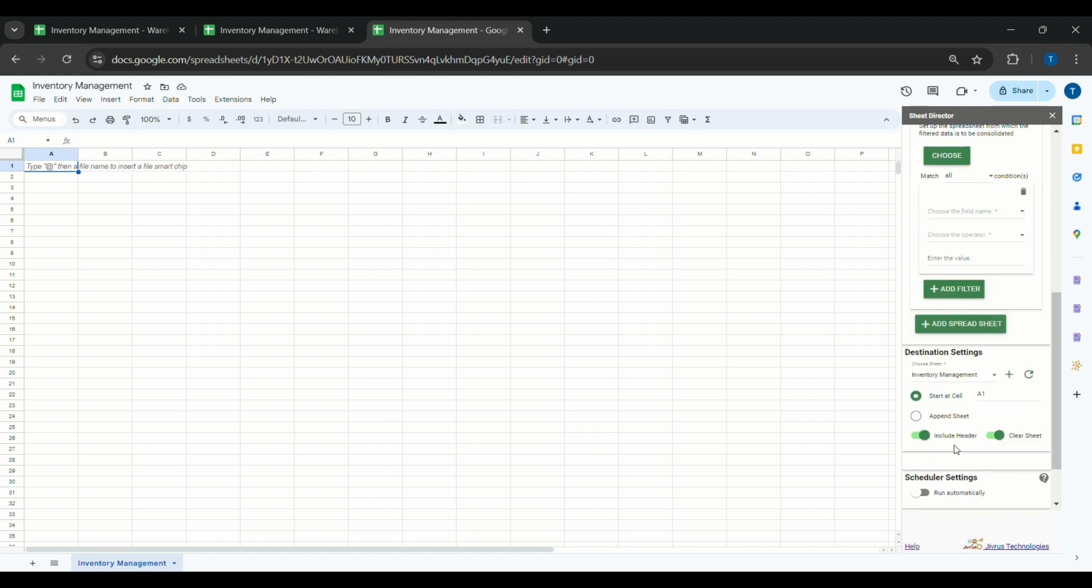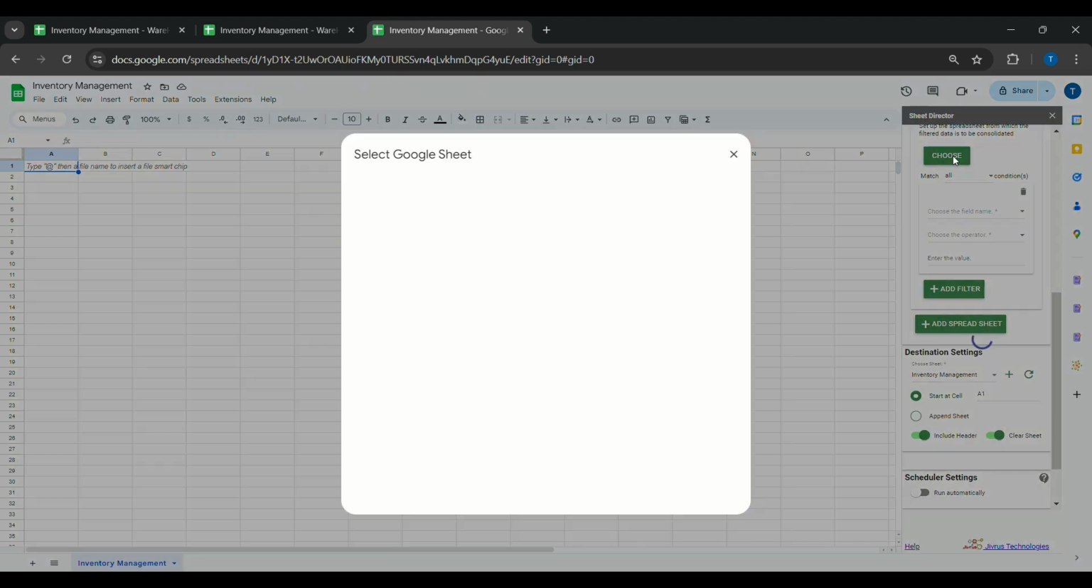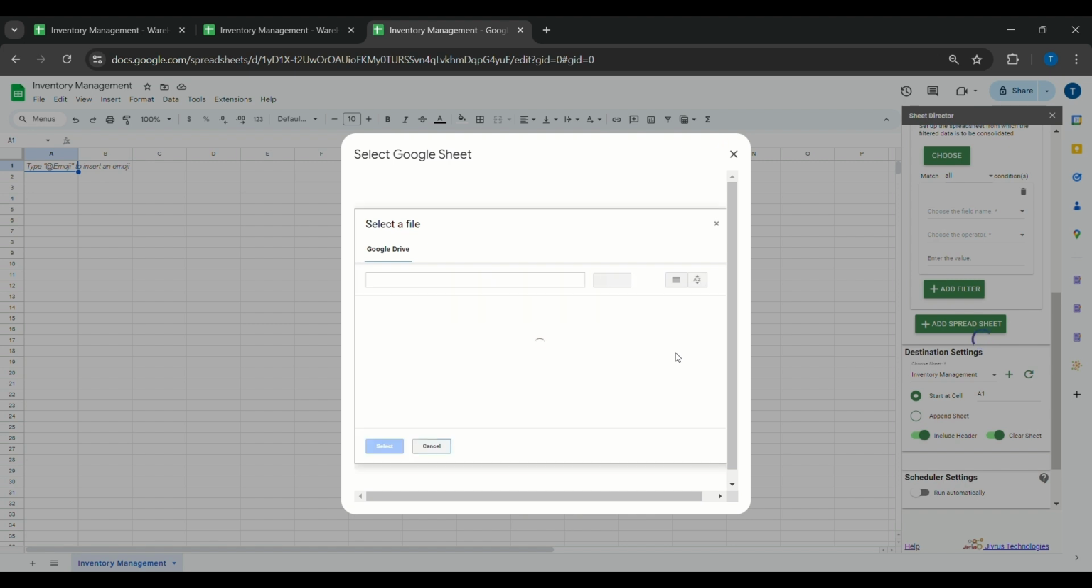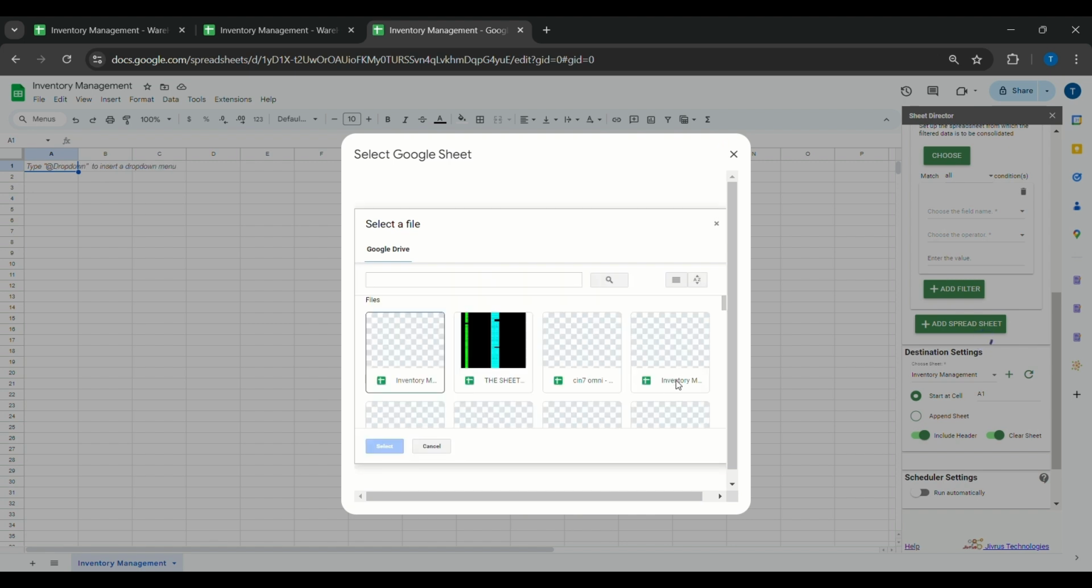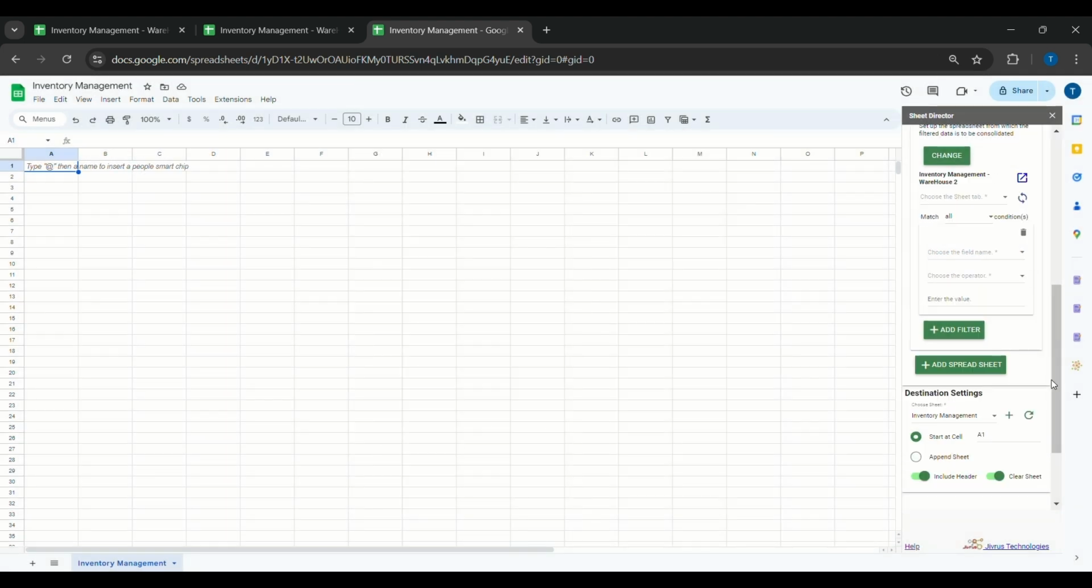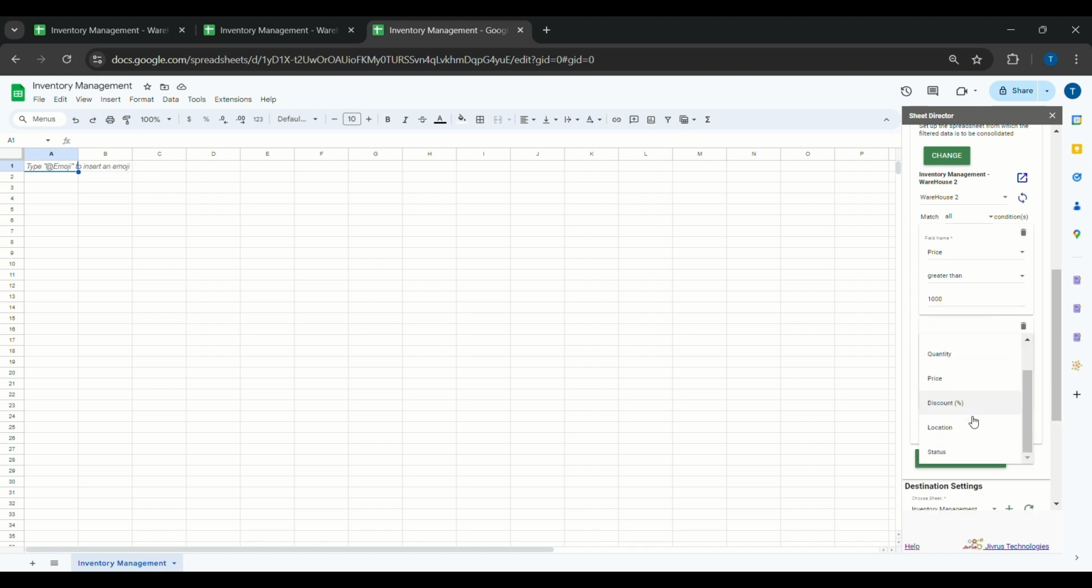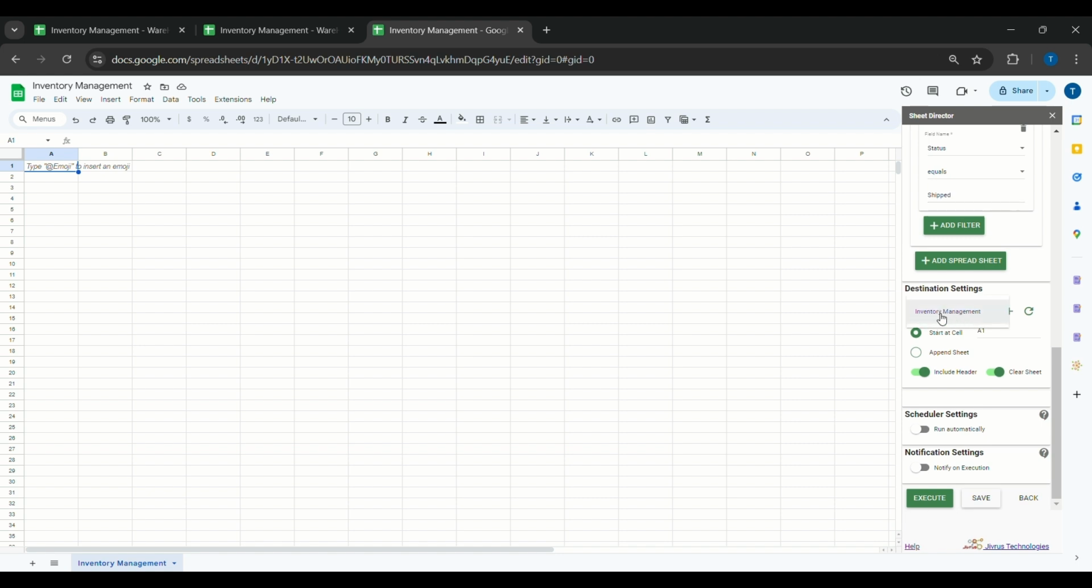Similarly, I will choose another spreadsheet and follow the same steps. I will select the destination sheet as Inventory Management. Finally, I will click the Execute button to run the service.